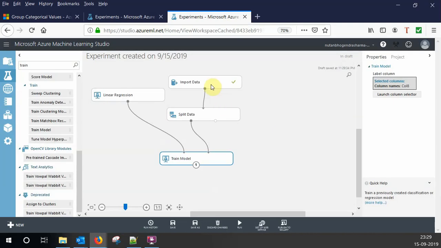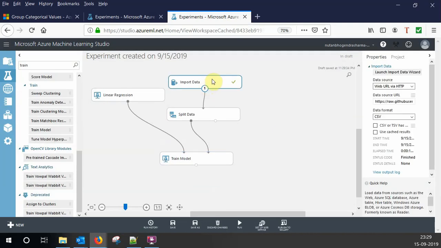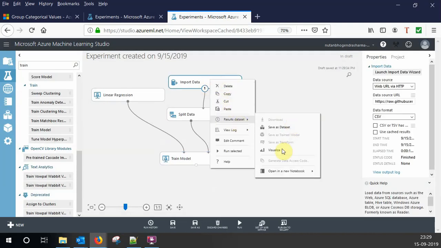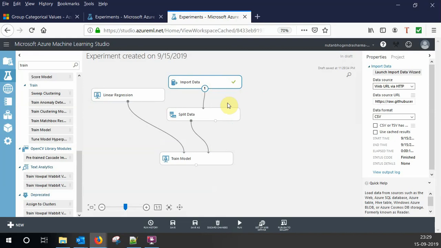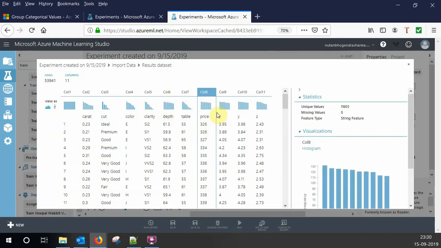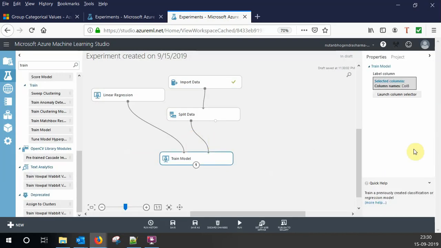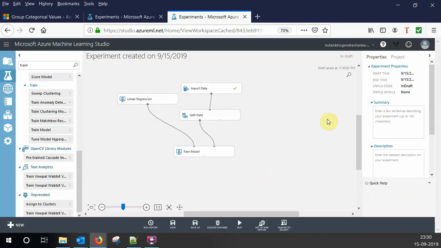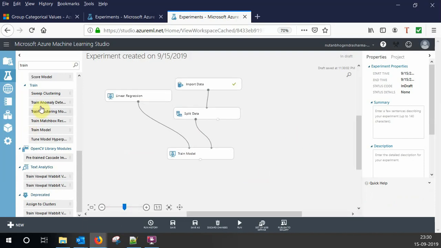So let me just go and check. We imported data, so I'm just going to visualize again, and you see column 8 is price, right? So I took column 8. I said column 8 we want to predict. And the next one is I'll try to check the score.